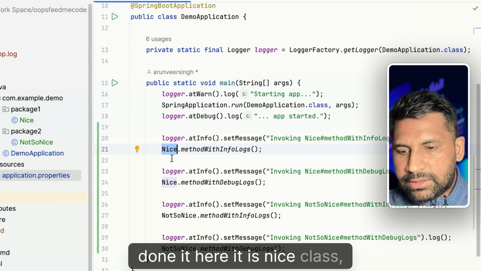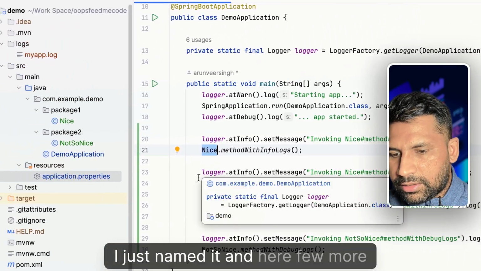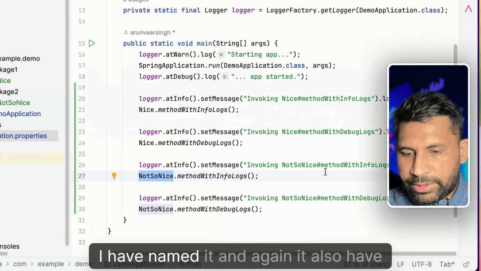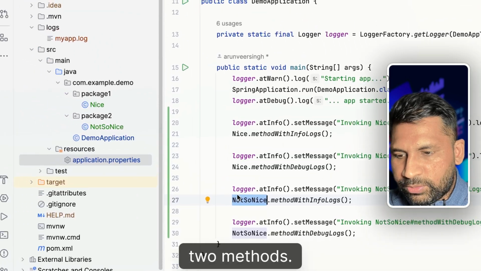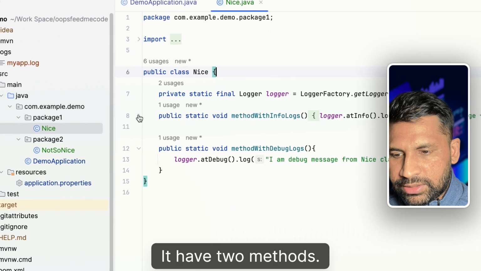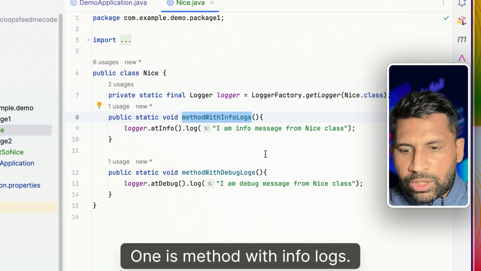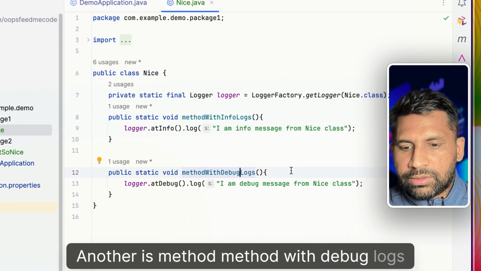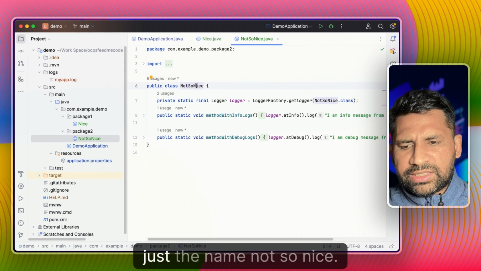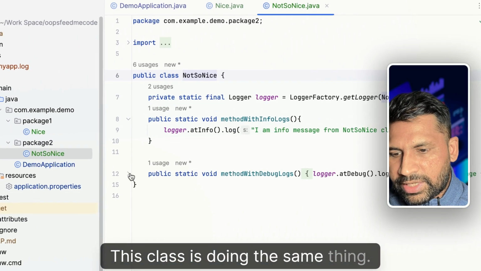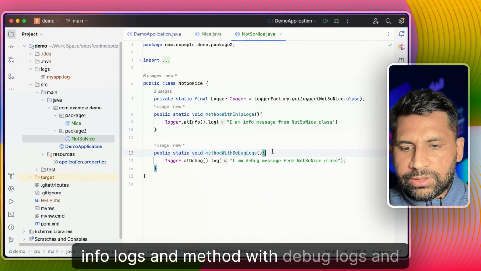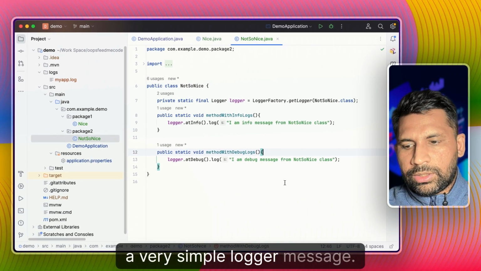Here it is the nice class, I just named it, and here are a few more loggers below, and this class is not so nice, I have named it. And again it also has two methods. Let me show you these classes very quickly. Very simple class, it has two methods. One is a method with info logs, another is a method with debug logs, and a very simple logger message. Same for the not so nice class, it is just the name. This class is doing the same thing. It also has two methods, a method with info logs and a method with debug logs, and a very simple logger message.